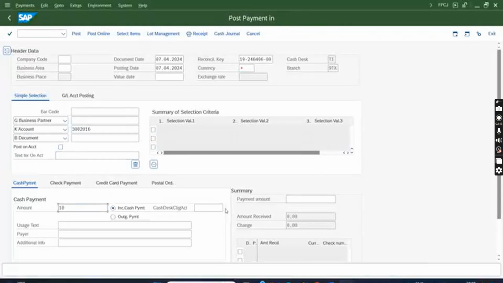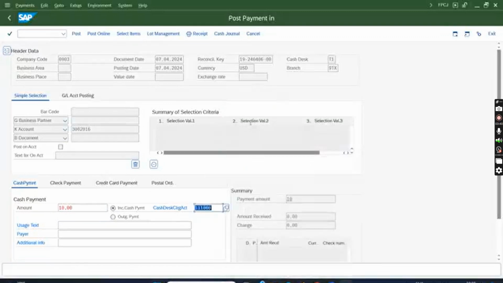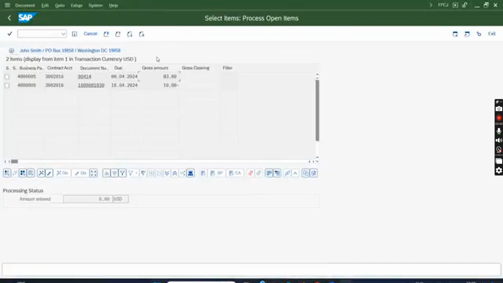So $10, currency is USD, payment amount $10. Right now my cash desk clearing account is still blank. I'll go to select item. Sorry, 0903. Select item. Oh, I think I have to enter it. I thought it would populate. Anyways, only one cash desk clearing account is configured. I have an open item, so I cannot pay against a credit. I will pay against a debit only. So I'll activate this against 83.60. I'll collect $10.